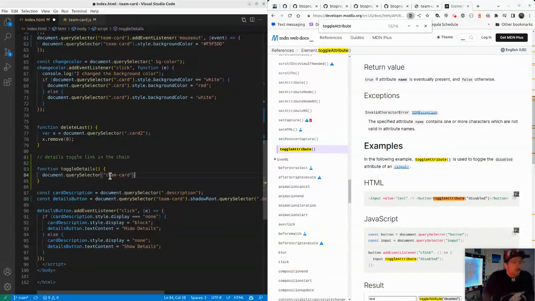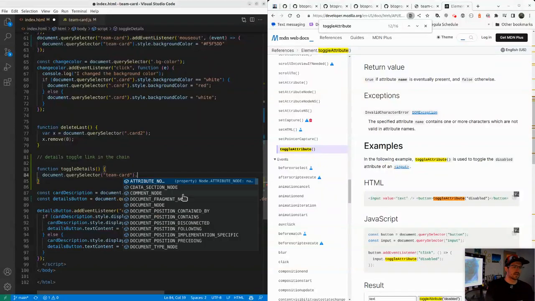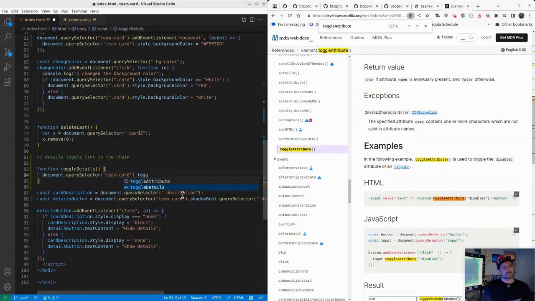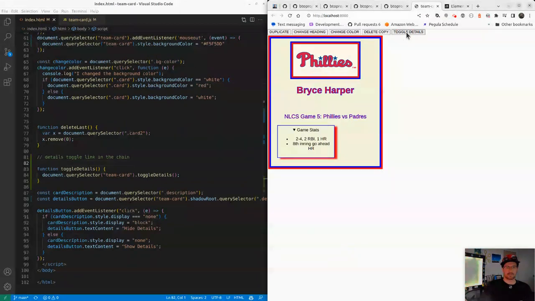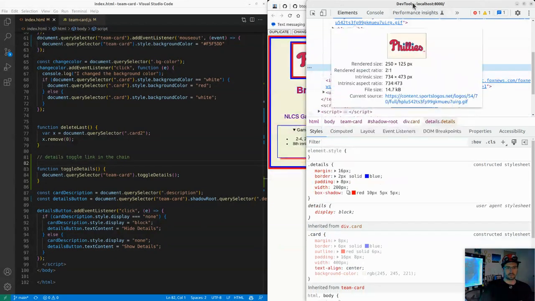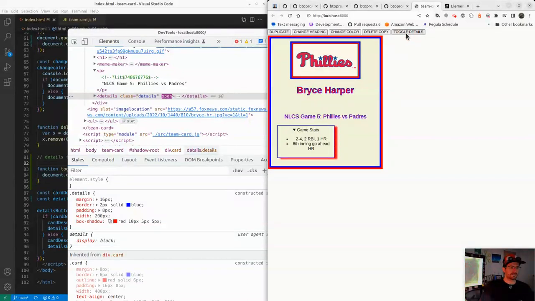So I'm going to querySelector the team card, right, which is always going to give me the first one. So we're only applying this button to the first one in this case. But then I'm going to call, and it's a nice feature of VS Code, you see, it knows that I've selected team card. It knows the definition of team card. And so it actually makes suggestions about what you want to do to it, which is pretty sick. I'm going to do toggle details. So I'm calling a method on team card in this case. So now when I hit toggle details, this is the equivalent of taking that and turning it on and off. That's pretty neat.